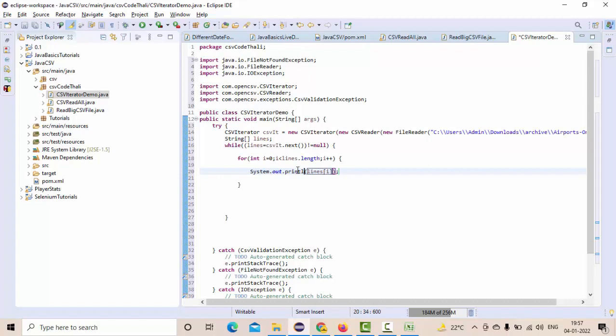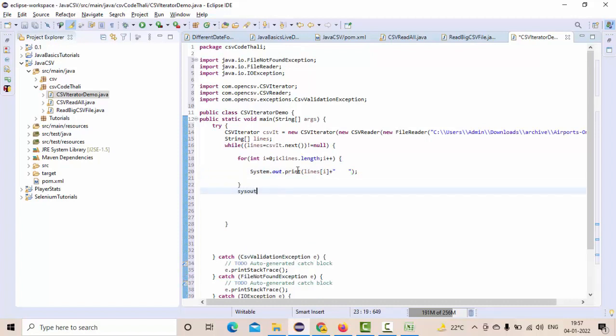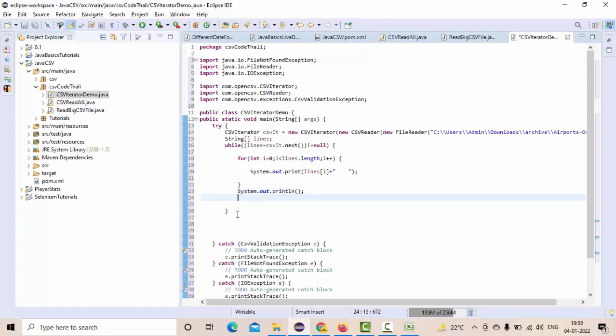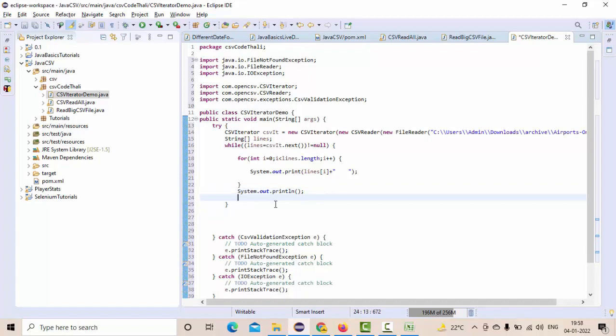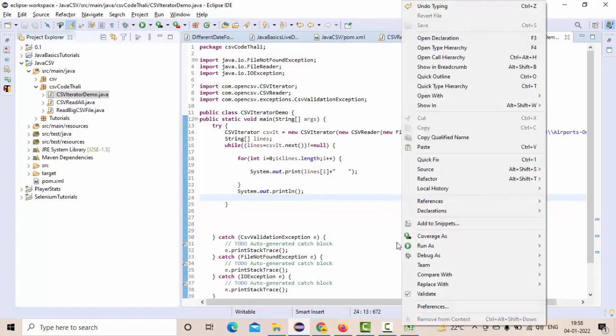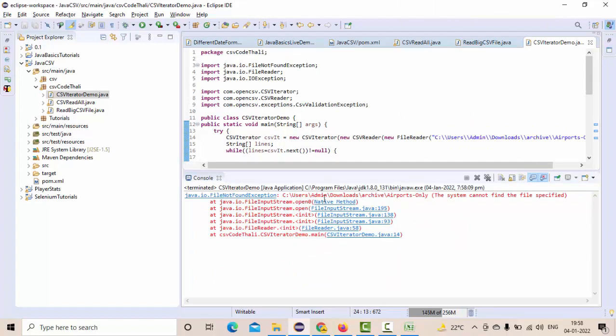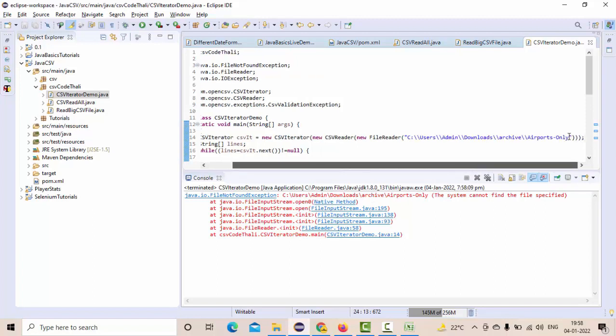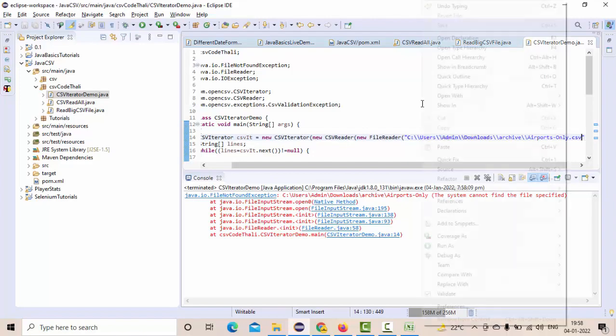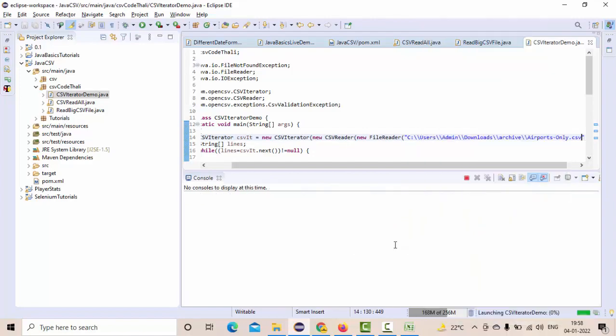So what I'll do is put only print here, and once every line is completed, I'm going to move to a new line using println. If I execute this, I'm going to read this entire CSV file. I think it cannot find the specified path, it seems. I need to give the entire file name. This is CSV, right? So let me execute this.